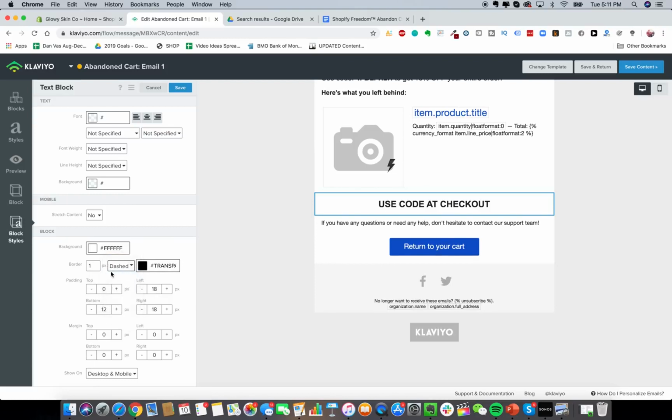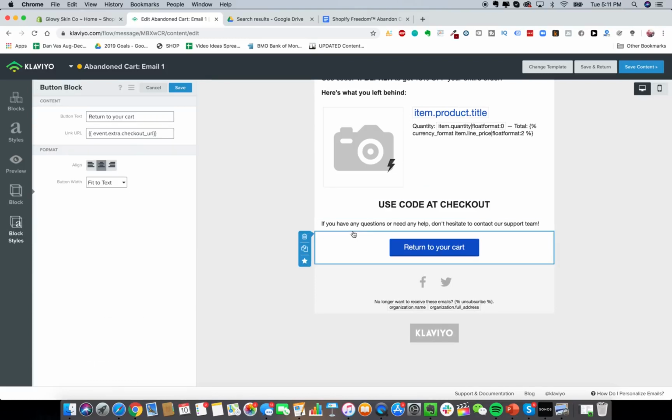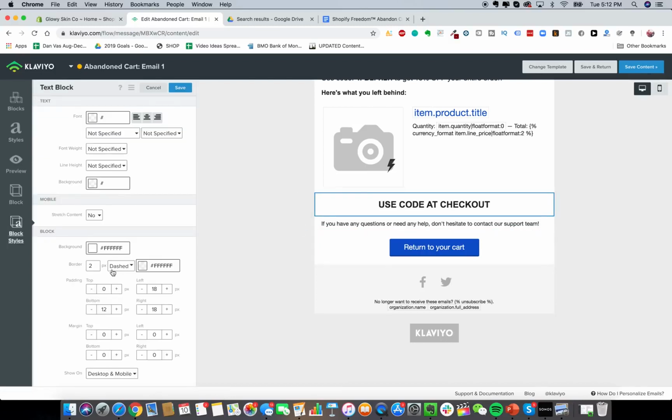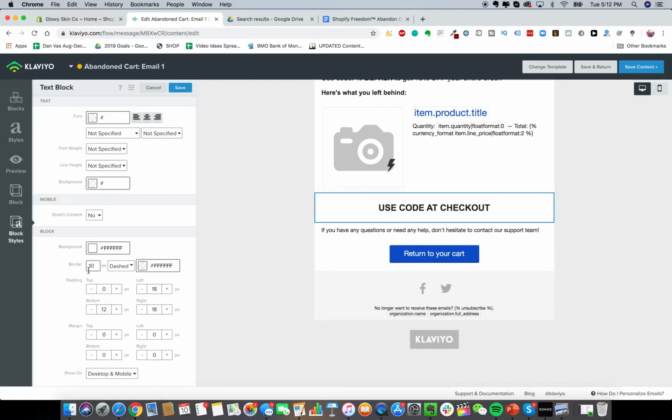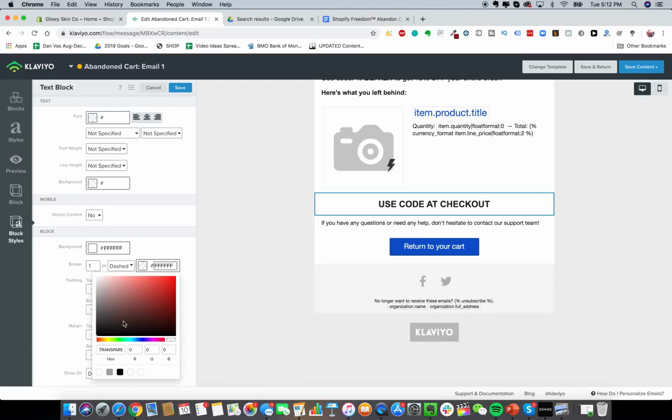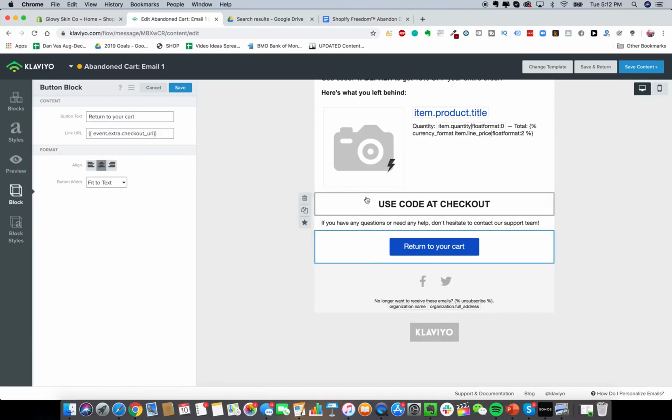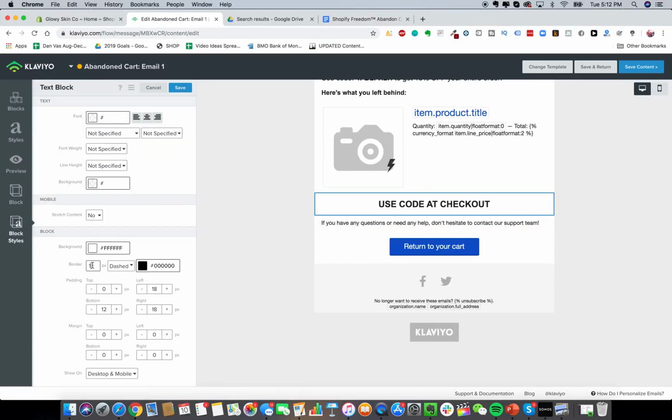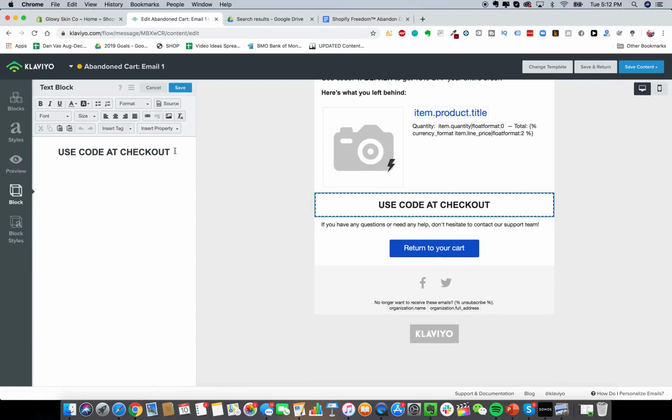You can also try dashed, so like 2, let's try that, let's see how that looks. I can't really see the border, I'm not sure why. Oh, because it's, okay, so we have to make it black, there you go. So now we have a border. We can make it like size 3. There you go. And then you can put use code at checkout and then the code that we will make.